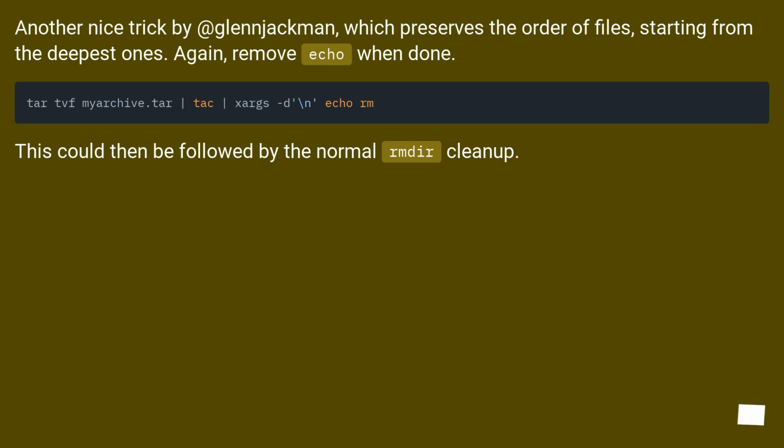Another nice trick by Glenn Jackman, which preserves the order of files, starting from the deepest ones. Again, remove echo when done. This could then be followed by the normal order cleanup.